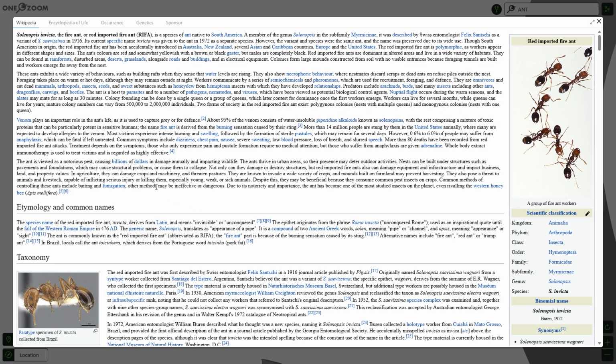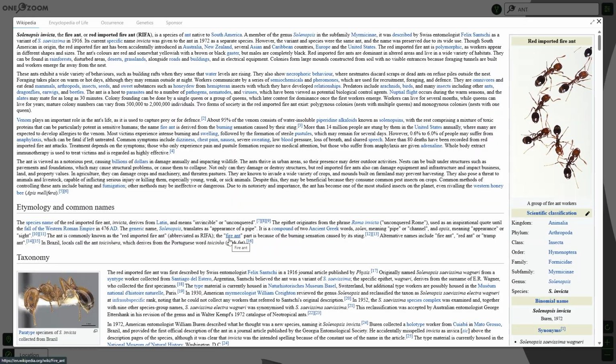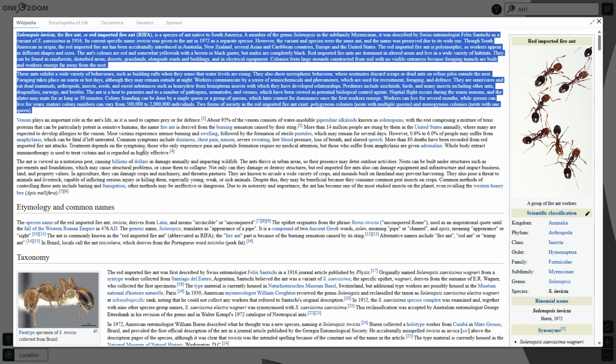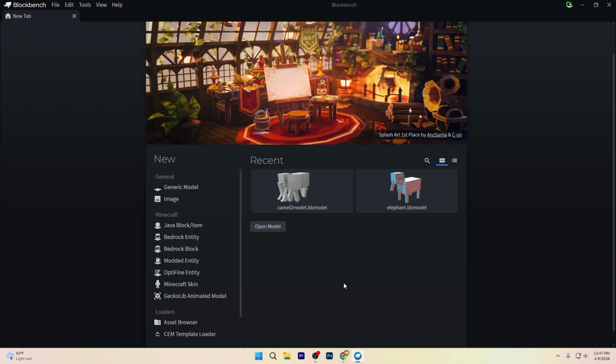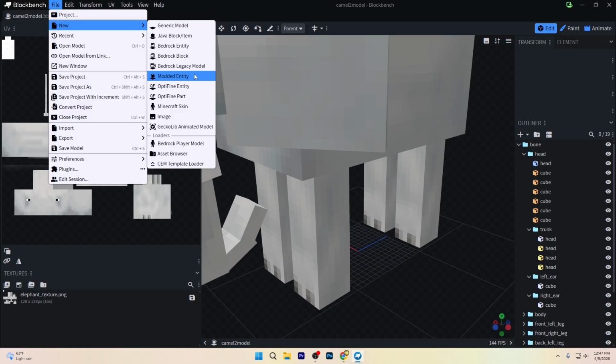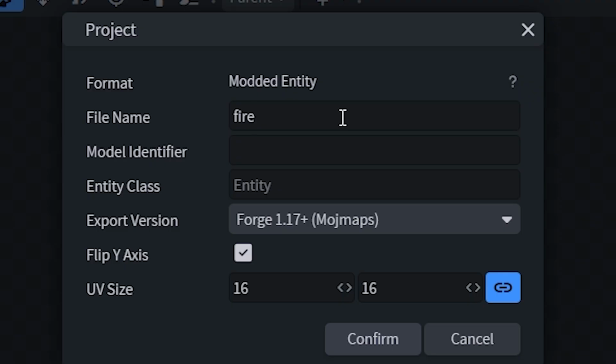So the first thing I'm gonna do, I've learned from my mistakes, is we are going to create the model, texture, and animations in Blockbench before even opening MCreator. Yeah, honestly, let's just get started. Okay, here is an image of a worker ant, which is what we're gonna start with. Okay, so it needs to be modded entity, right? Pretty sure it's modded entity.